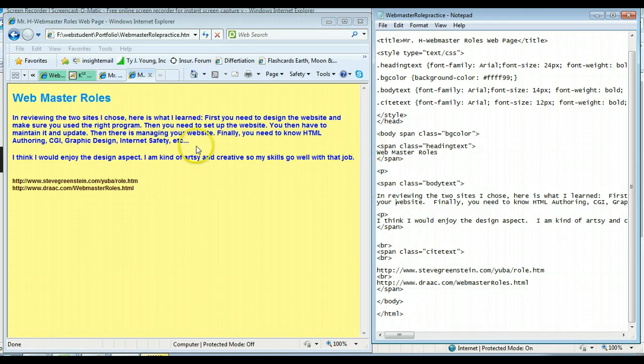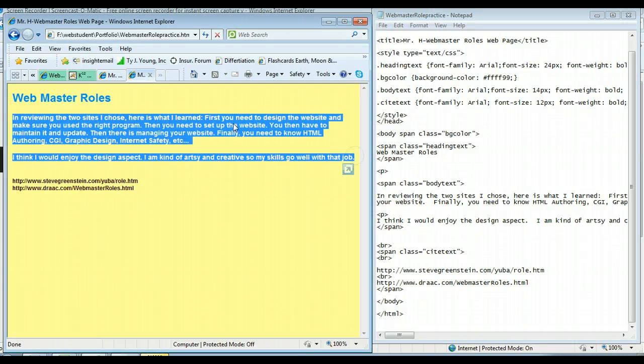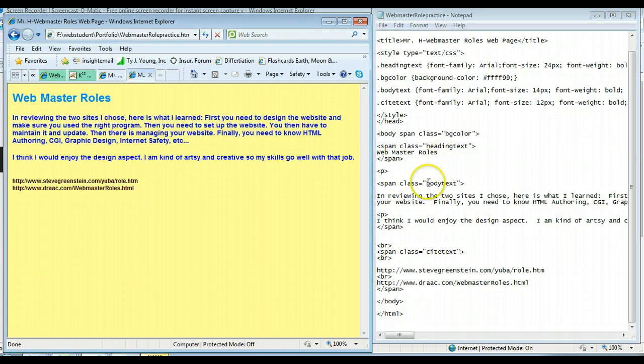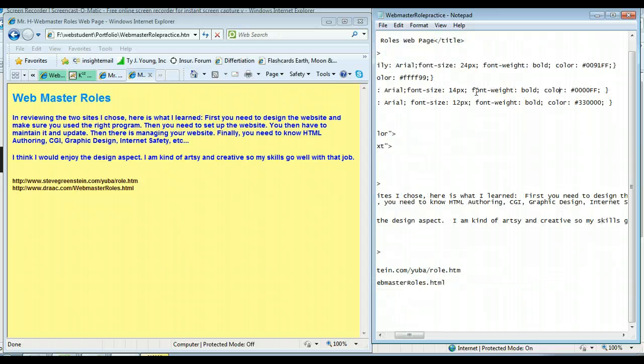Okay, so moving down. Now I have all of this information that I want to be part of my web page. And this is the body of it. This is called body text. So if I refer up here, body text, the CSS code for that is Arial, font size 14, bolded, and this dark blue color. Well, maybe I don't want that to be bold. I'm going to take that bold out of there.